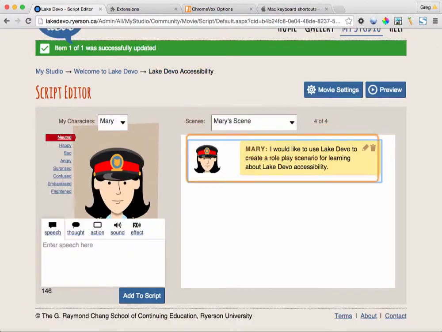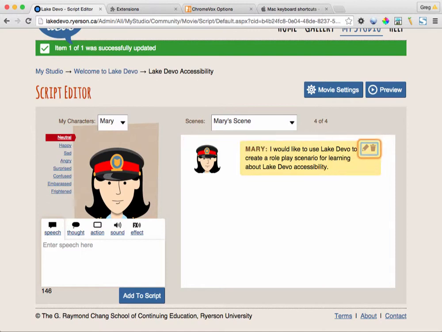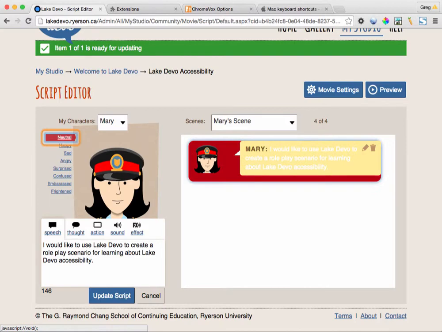Mary's scene. Combo box 4 of 4. Mary says, "I would like to use Lake Devo to create a role-play scenario for learning about Lake Devo accessibility." Script item controls. Edit script item. Item 1 of 1 is ready for updating.